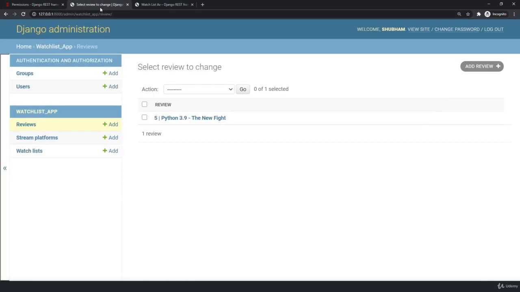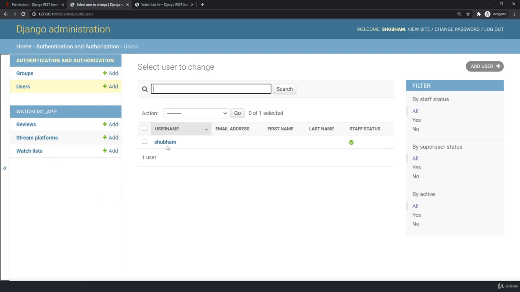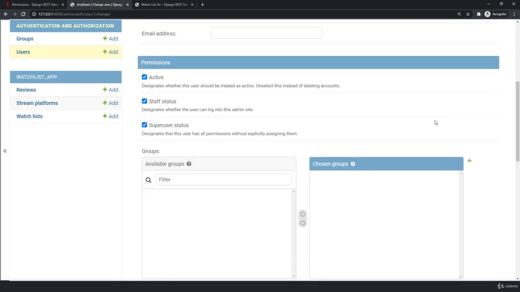So if I jump onto the admin section, click on user and click on Shubham, and if I scroll down a bit, you will see that we have several options by default in Django. The first one is active, then staff status, then superuser status. When I talk about this superuser status, that means I have power to do anything on this website. Maybe to edit something, maybe to delete something. When I talk about this staff status, that means I can access this admin panel, but I cannot edit anything. And when I talk about this active, that means the user is active on this website.